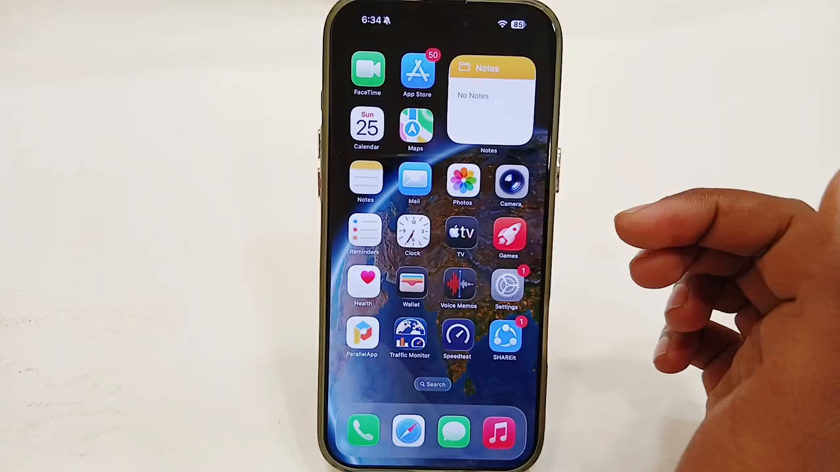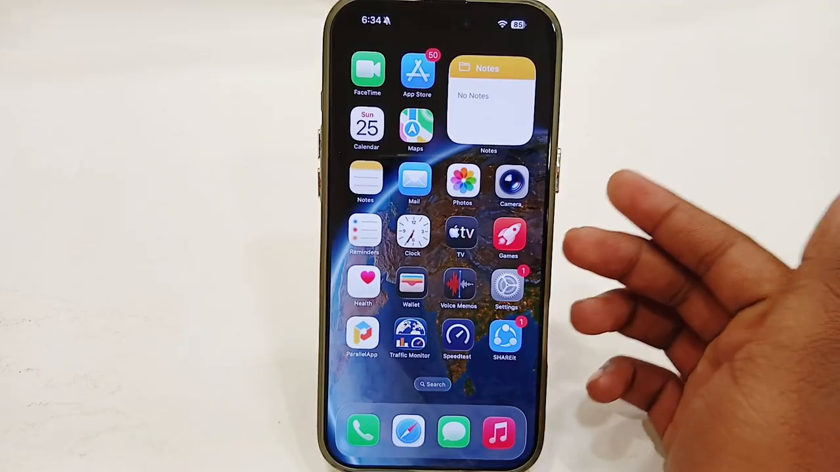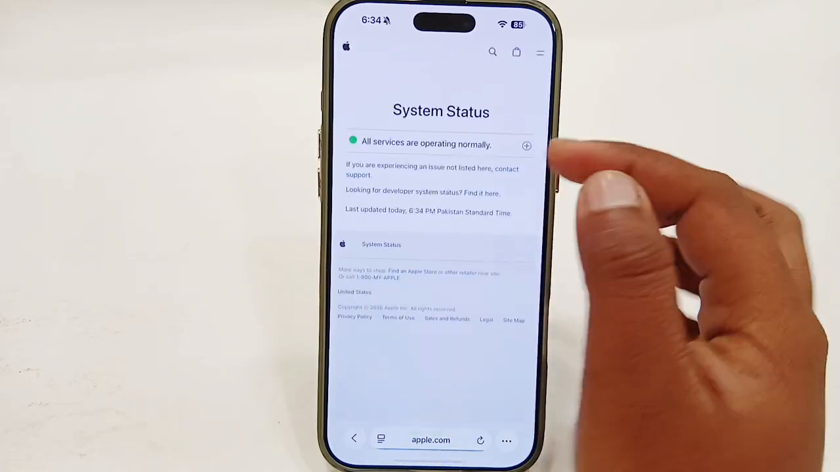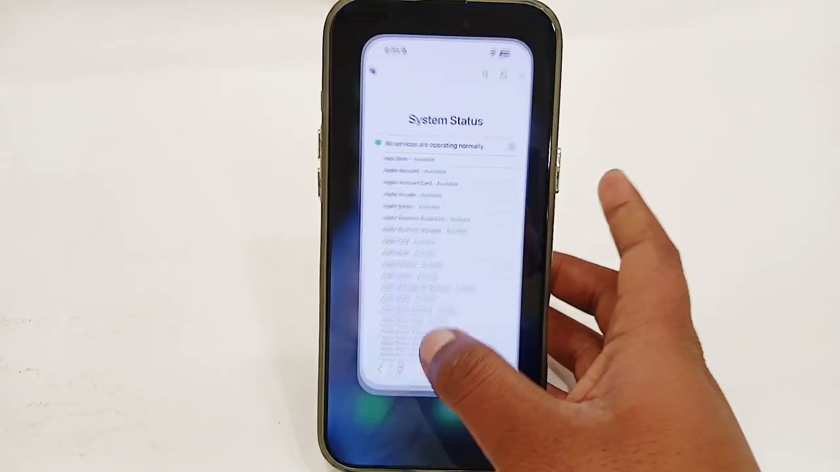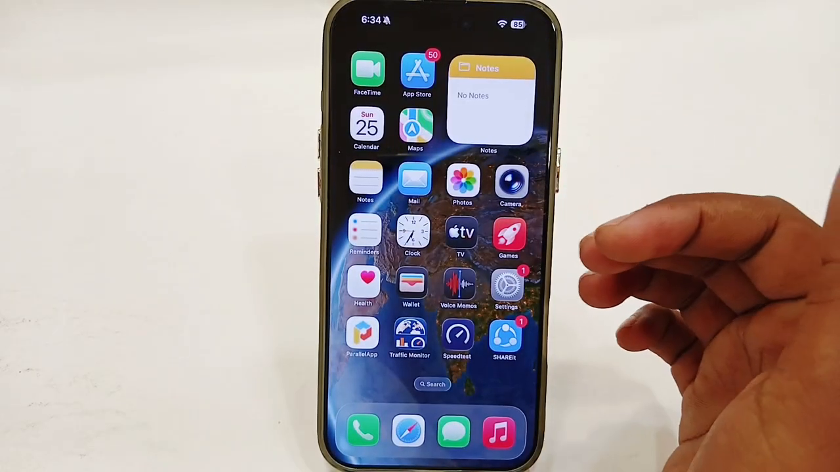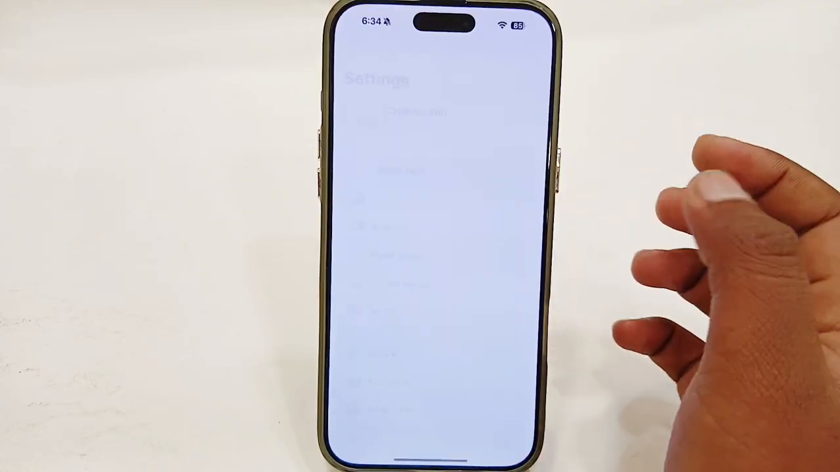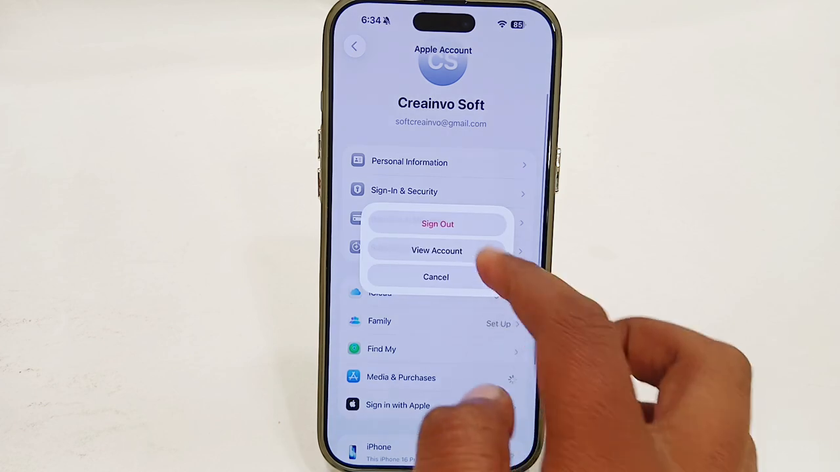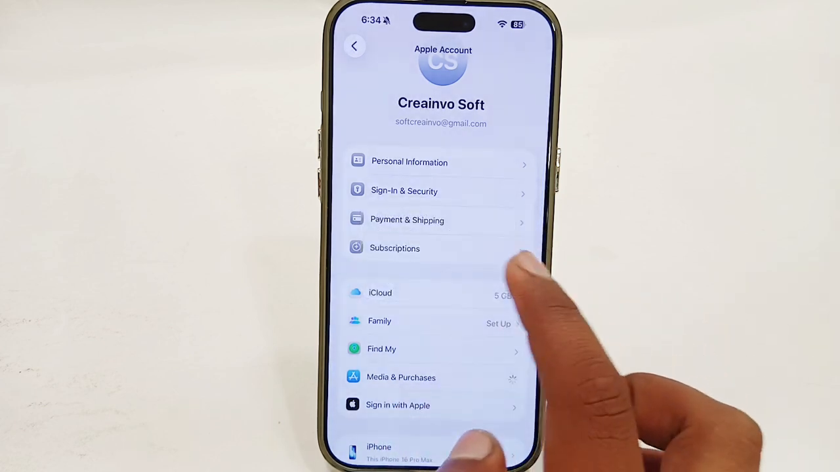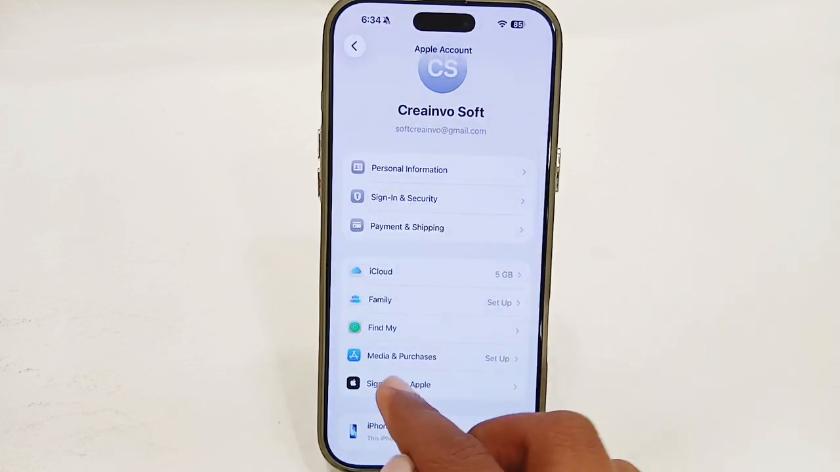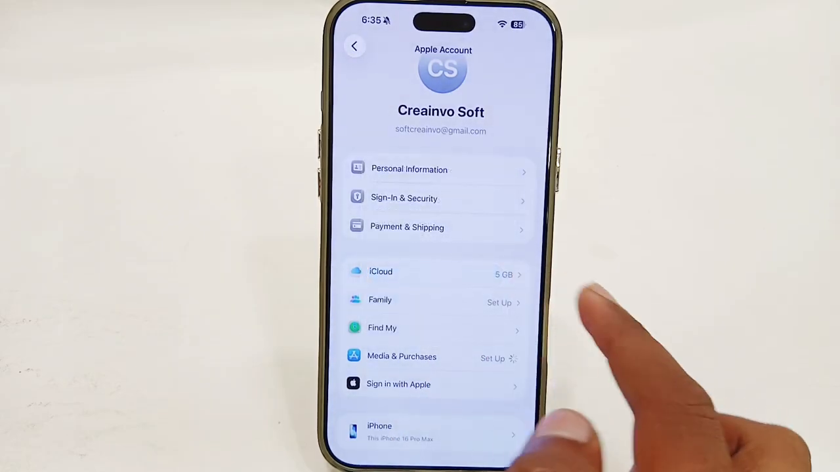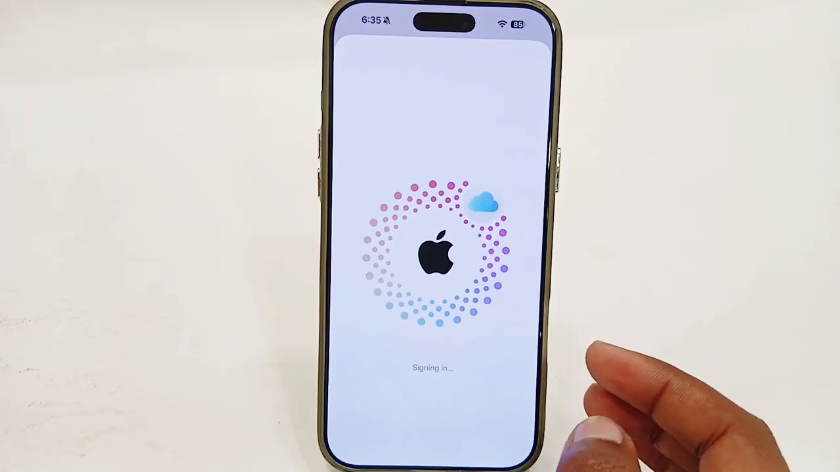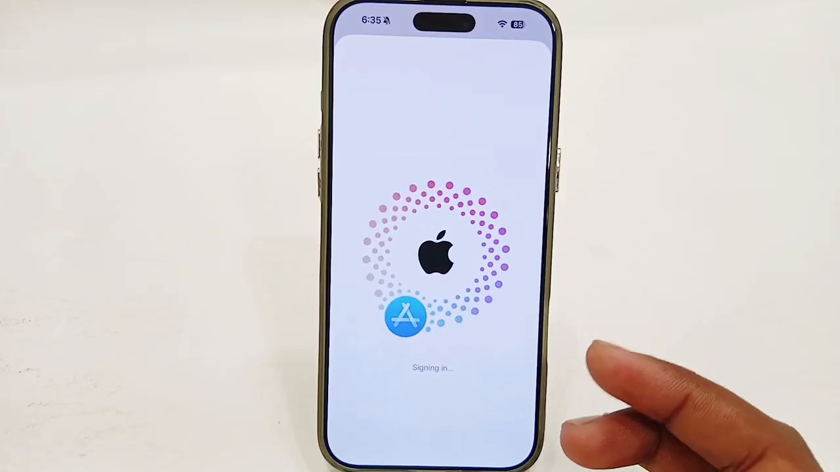You just have to wait for almost 1 hour or 2 hours, or sometimes it might take 24 hours to recover. Once you find that your App Store is available, you can easily use it. But if you're still facing the same issue even though App Store is available, go to your settings, tap on your Apple ID, tap on Media & Purchases, then tap on Sign Out. Tap on Sign Out again. Once you have signed out, tap on it again and then tap on Continue. It will sign you out and sign you back in to your App Store. Once you have done, you will not get that issue again.